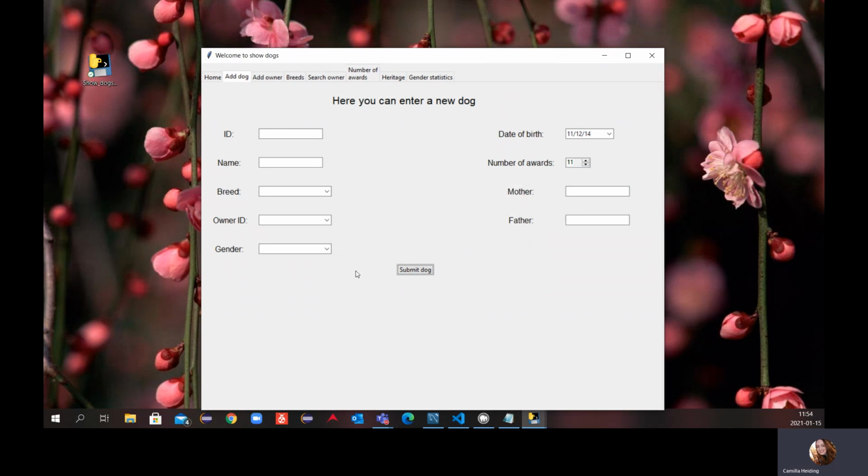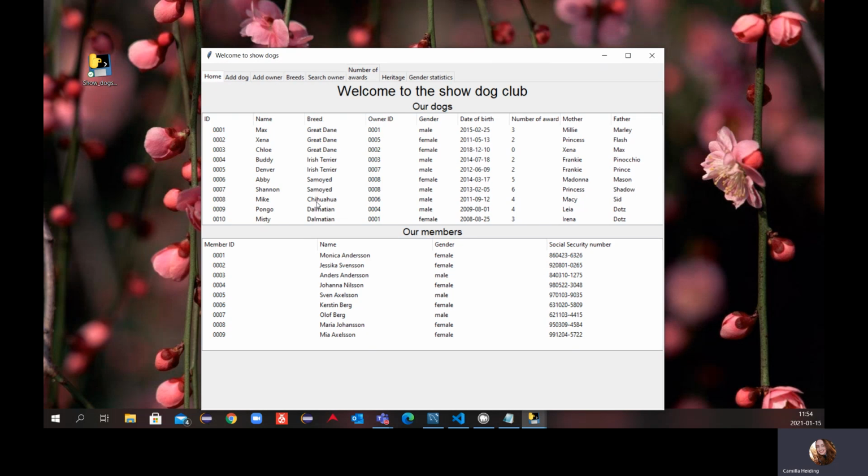And if you enter it correctly, it will pop up that now the dog is entered in the database. And if you return to the home page, it will be added here. So each time you switch tab, it will be updated immediately.